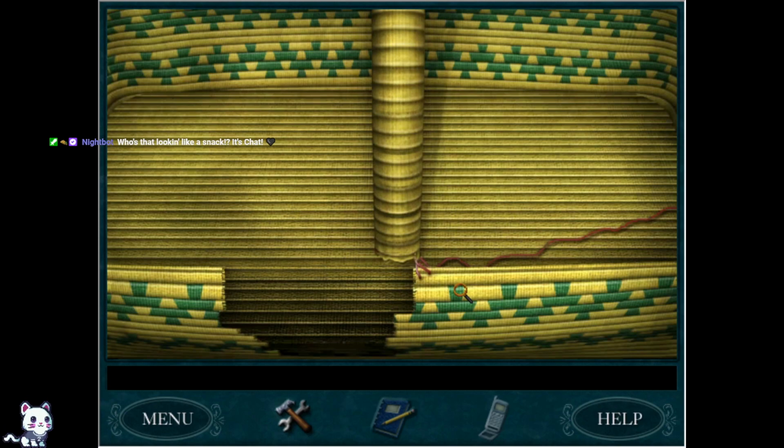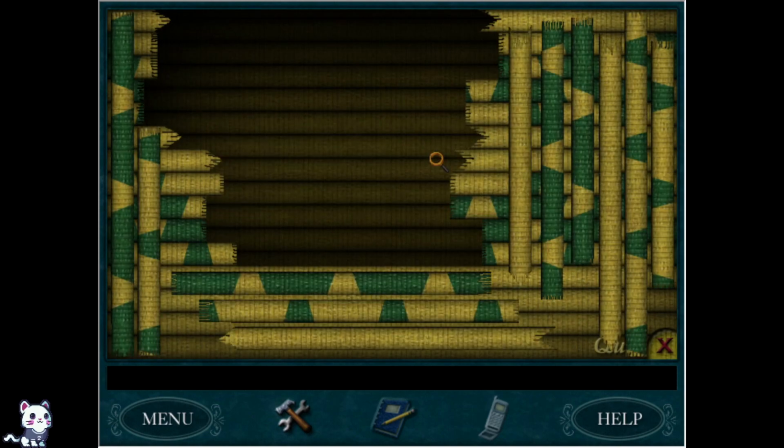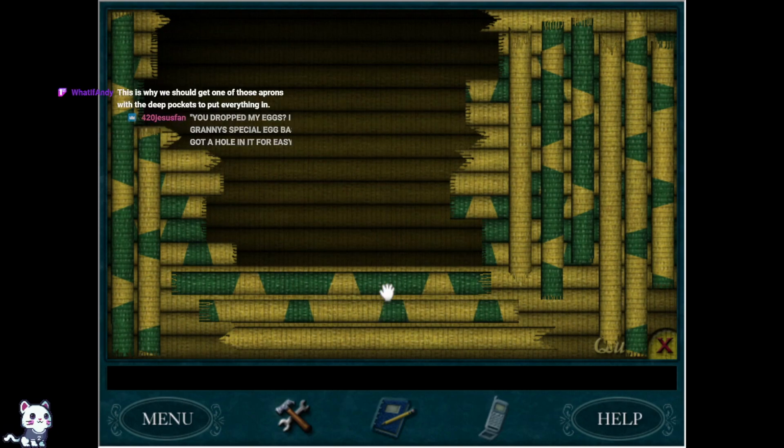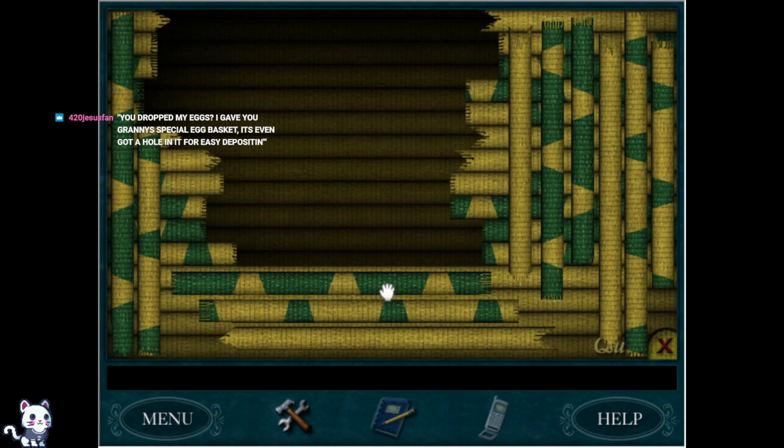Put the basket over the chicken's head so they don't know you're stealing the eggs. That's not a bad idea. Oh, look, a weaving minigame. I'm sorry, Shorty, I didn't mean to. You gave me a basket with a hole in it. Oh my god, what do you expect me to do? Okay. Yeah, why didn't you give us one of those aprons? That would have been so much better. We could have Anne of Green Gabled this, no problem.